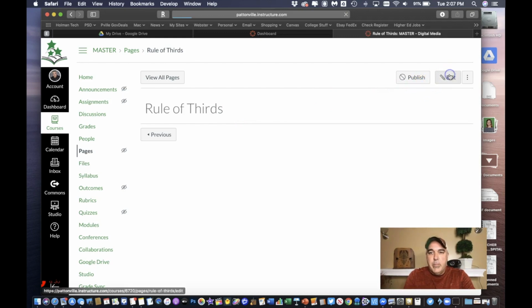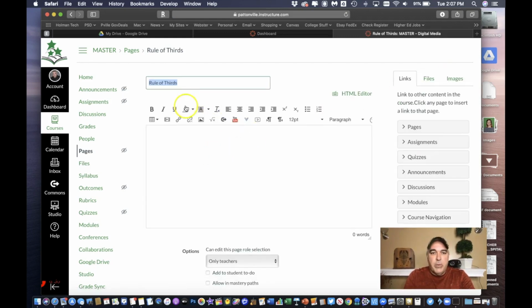But I have an edit button up here, and when I click edit, it gives me a full, what they call the rich content editor, that I can type in whatever text I want right into this box. And then I can go ahead and insert links if I need to. I can insert tables. I can copy and paste stuff directly into here. I can take images and insert those in there.